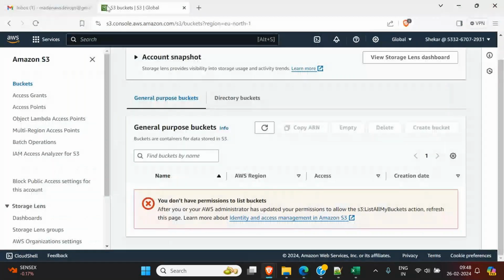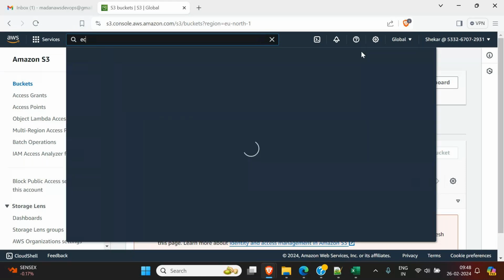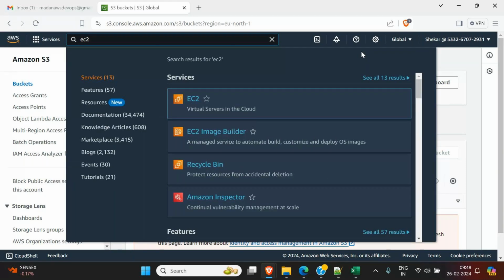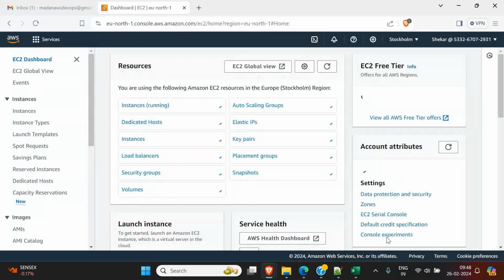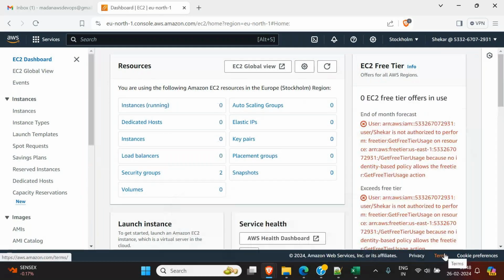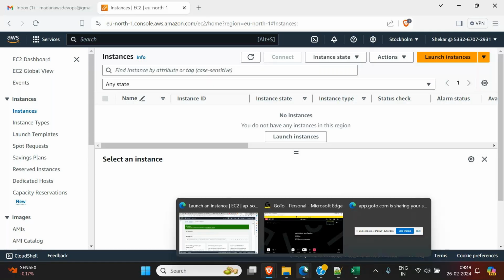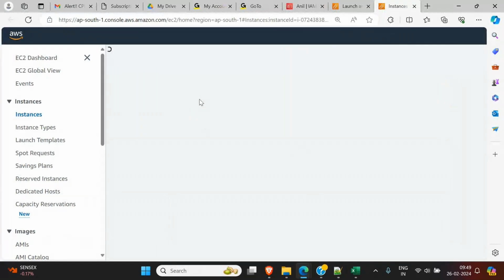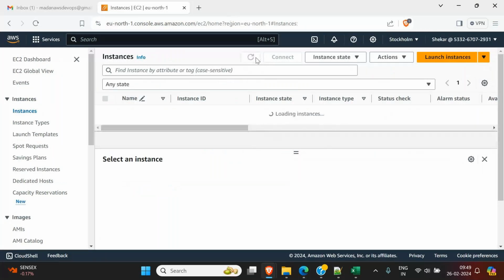Now let's go to Shaker. Now I'm in Shaker's account. Let's see whether Shaker can see the running instance. Click on EC2. Now click on instances. Just give a few seconds. Why is it not showing?